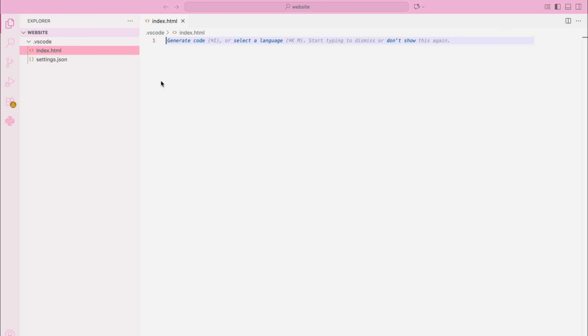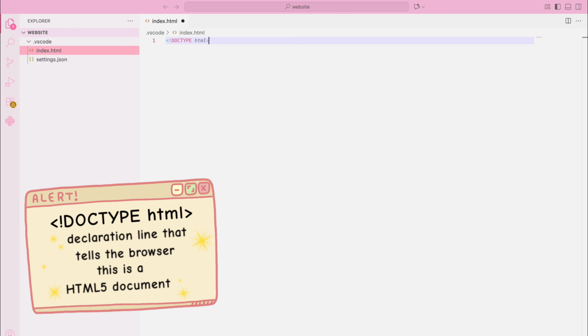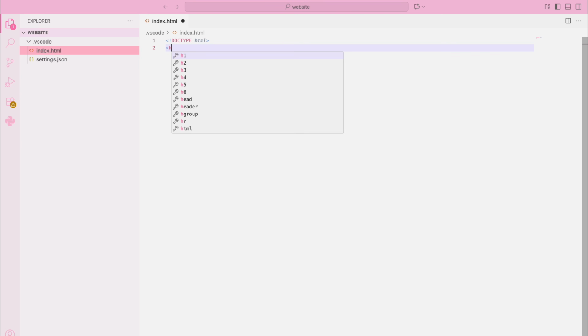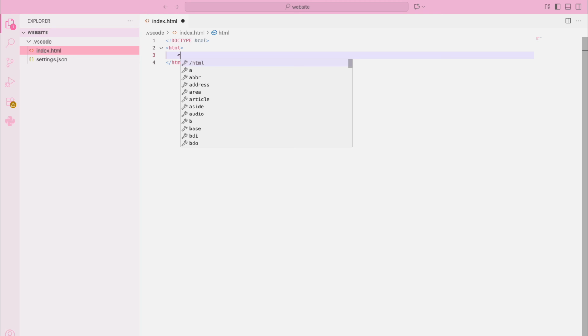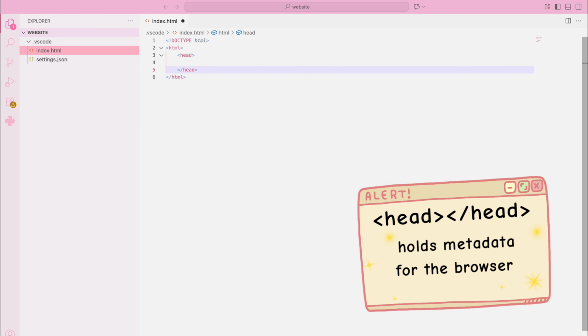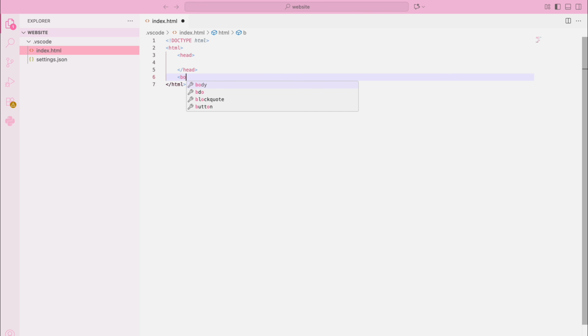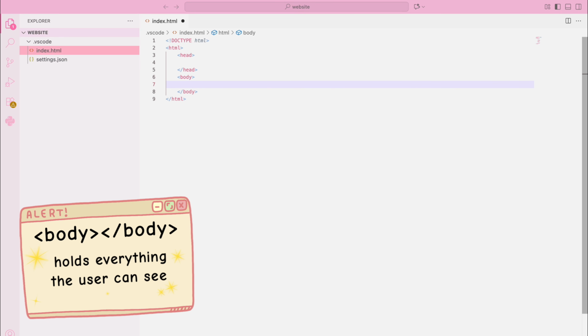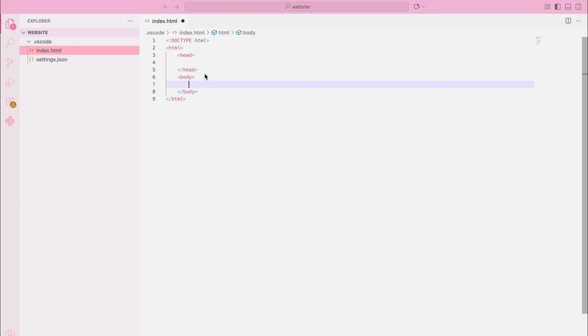Let's add the basic structure of an HTML file. First up is exclamation point doctype HTML, which is a declaration line that tells the browser that this is a HTML5 document. Everything on your site lives inside the HTML tags. Within your HTML tags are the head and body tags. The head holds metadata for the browser. The head can include links to CSS and JavaScript, which we'll learn later, while the body holds everything that the user can actually see.